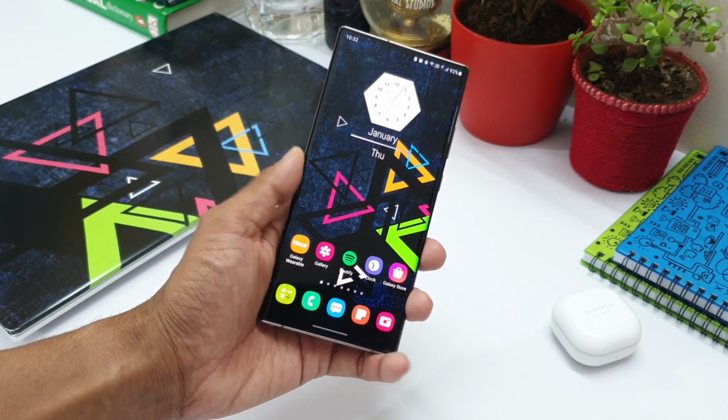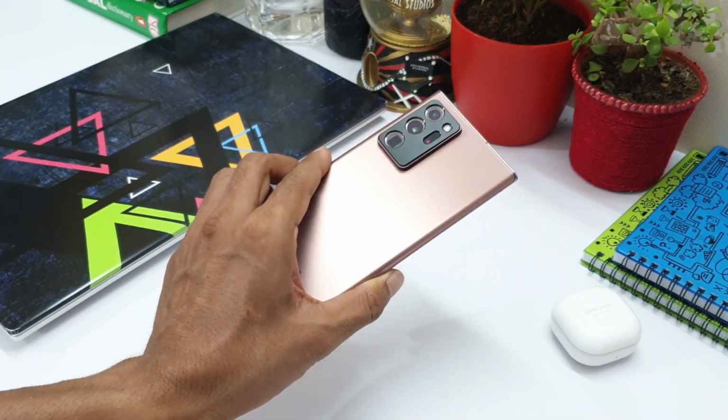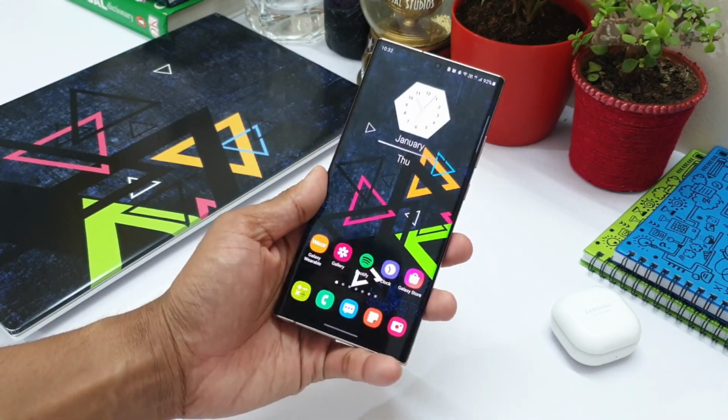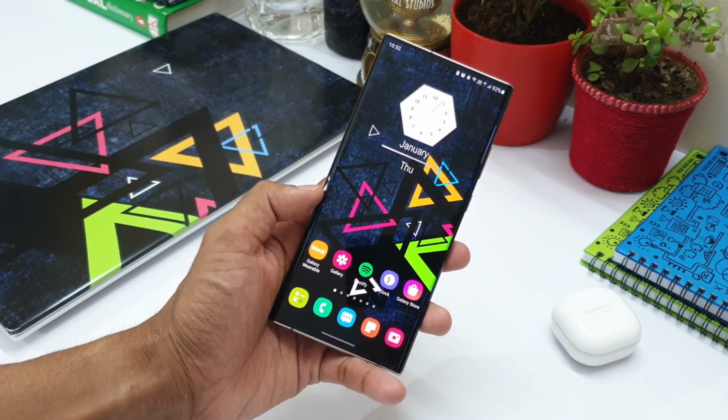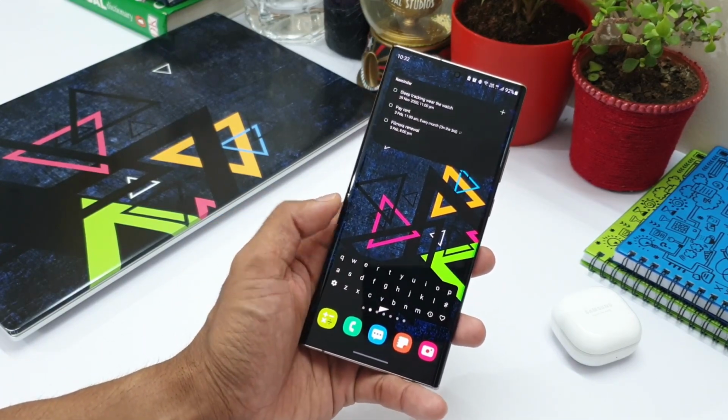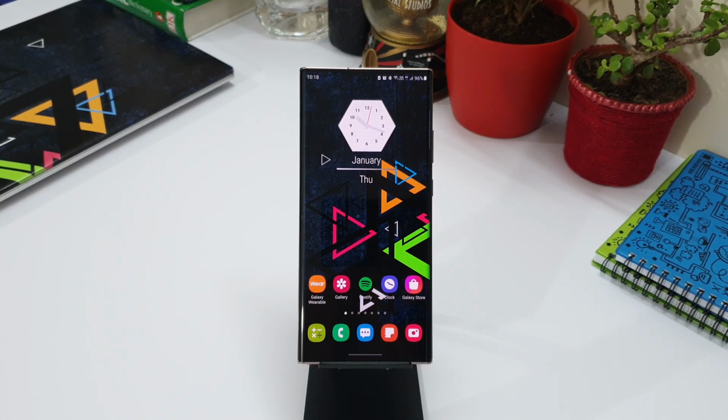Alright, it's been a few days since the OneUI 3.0 beta was completed for Samsung Galaxy Note 20 Ultra. The battery performance on this device has not been great for me, so I thought I will test it thoroughly and share the real-life battery performance results with you guys.